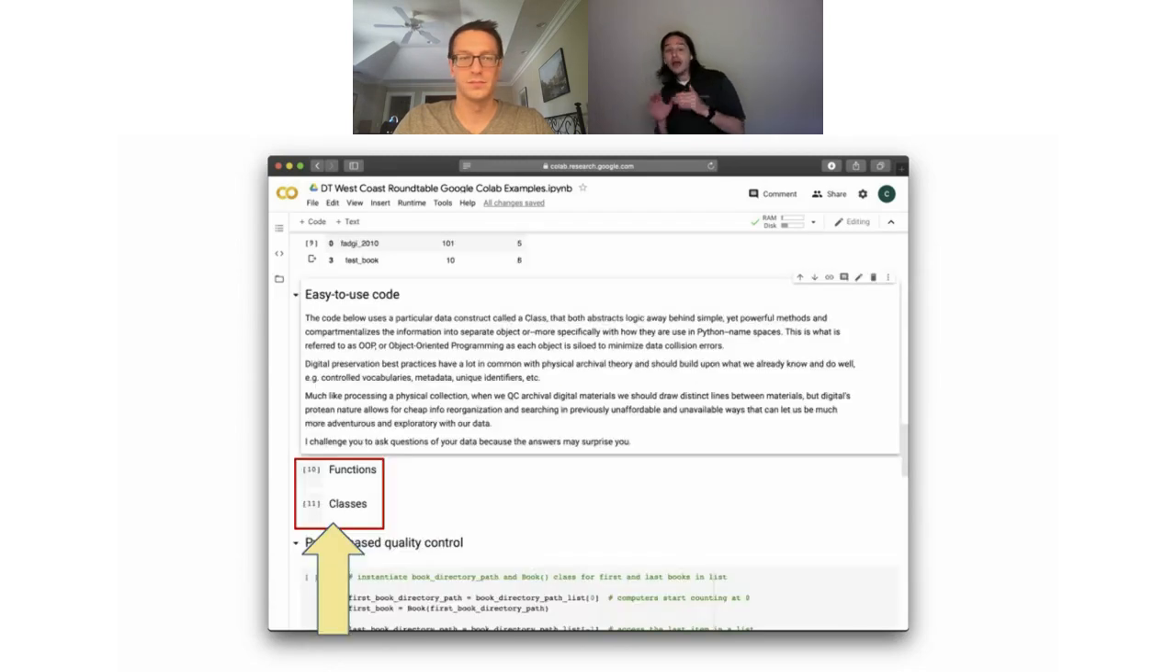Okay, so I've written some code and ran it that's hidden here. There's a function and a class, and this is getting into some more substantially advanced data structures in terms of working with these things, but they're already written and you can use them to process these books in the Google Drive. So one of the things that I did here was to go ahead and load up the first and last book from our list.